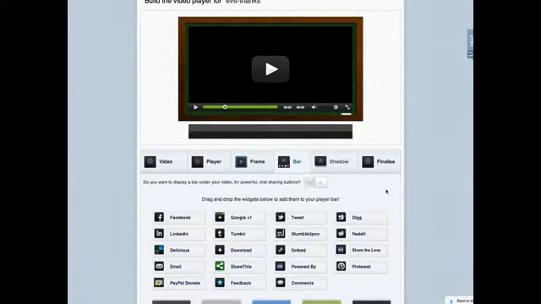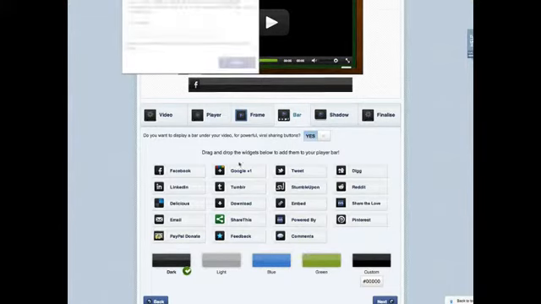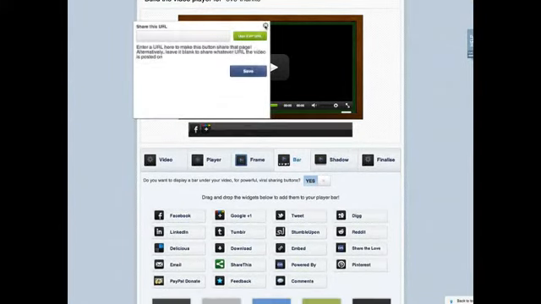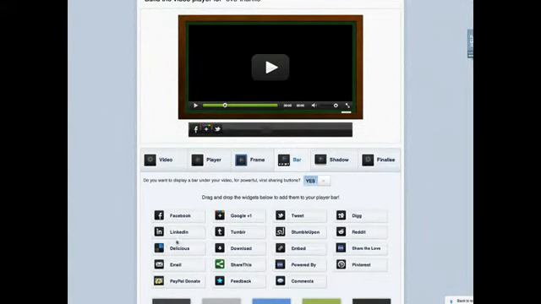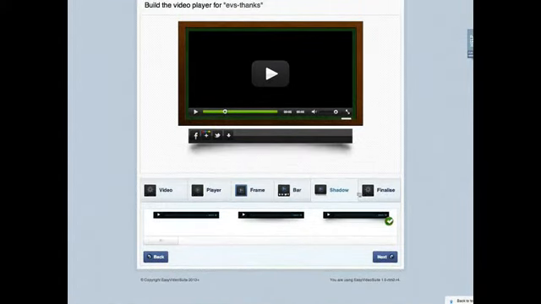I can add a bar below my video with a Facebook like button. Just put it right there. I could add a Google +1 button. Just drop it in right there. Add a tweet button, whatever I want. Allow people to download the video. Just drop this download button here, and it just puts these buttons right below my video. Click next. Let's add a cool little shadow below our video here.